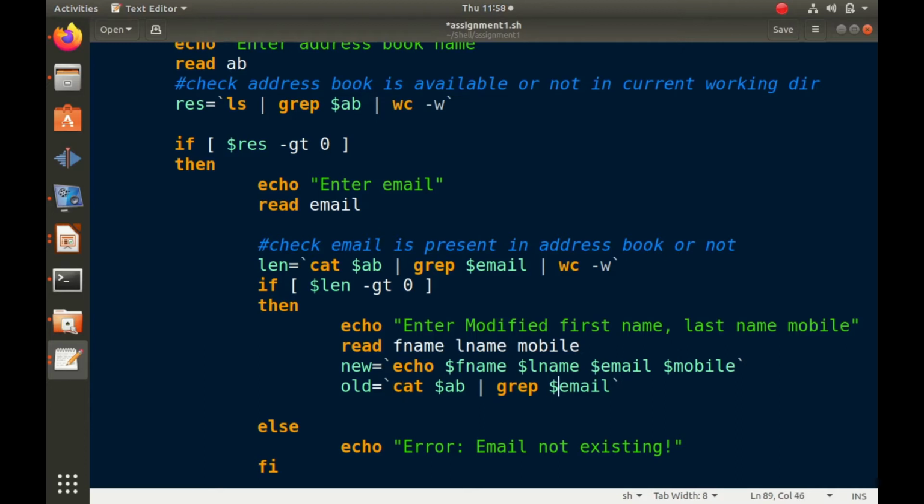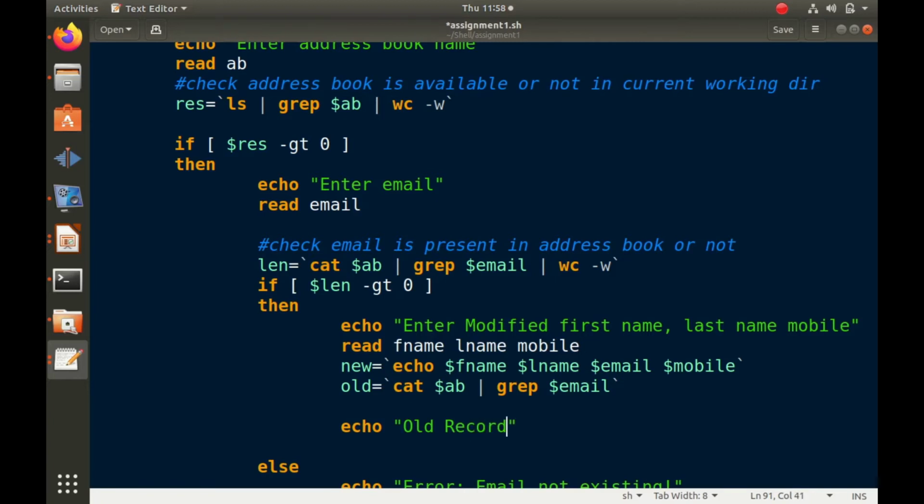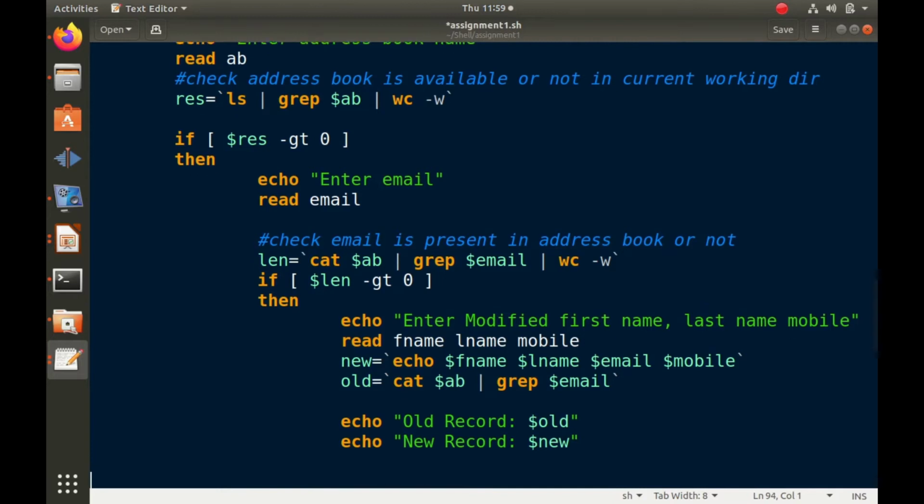For understanding purposes, we will print here the old record and the new record. Echo old record colon $old, and echo new record colon $new, so that you will understand what exactly is getting replaced using the sed command.